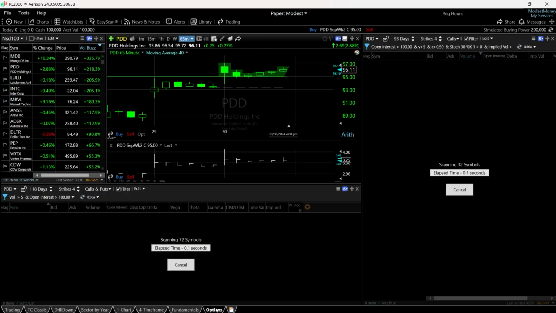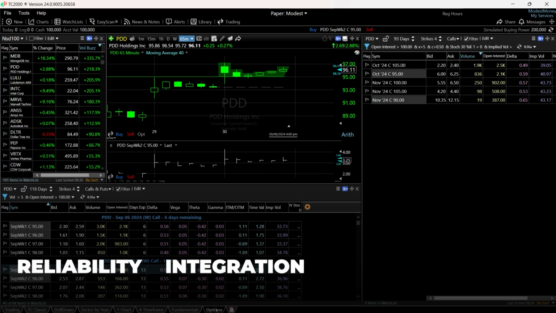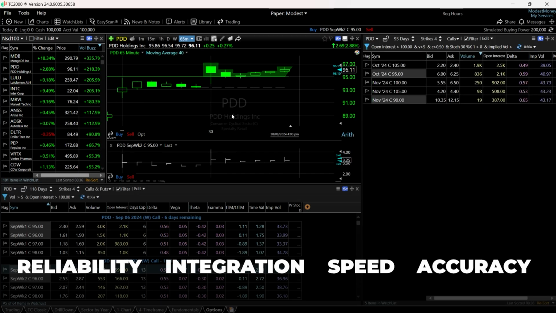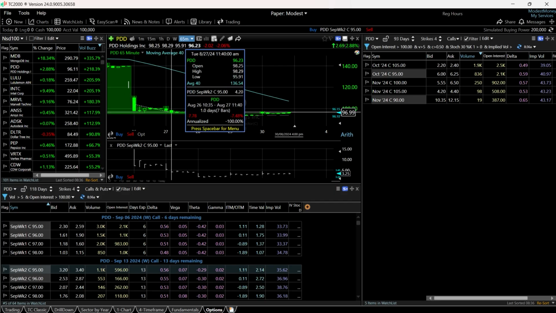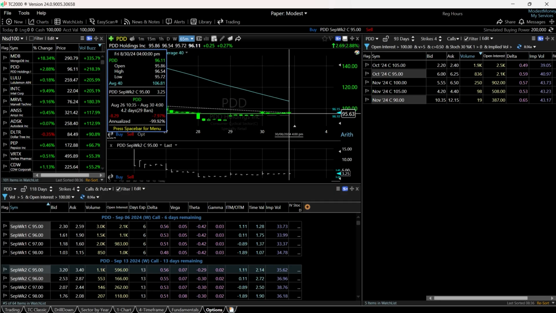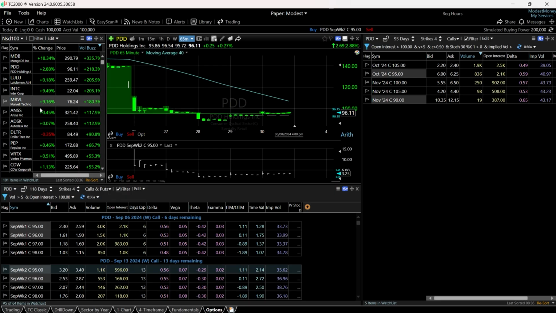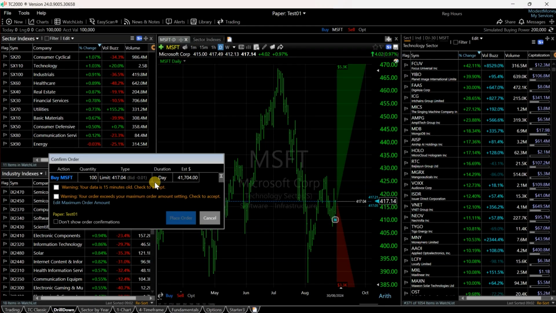But here's what that data gets you: reliability and integration, speed and accuracy. The free platforms are free for a reason. They're selling your data or giving you delayed quotes or limiting your features. And the point is that for platforms, sometimes you have to pay to get the additional features and data. With TC2000, you pay for the data, but you actually own your experience and you actually can use all the tools. There's no games and no hidden catches.